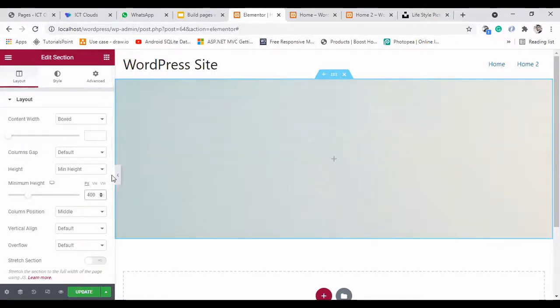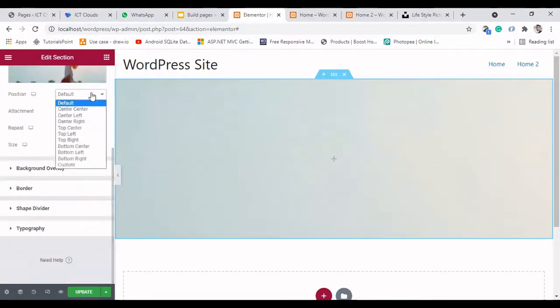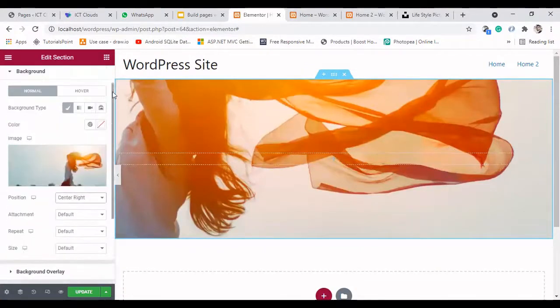So here I will just go to that image, style, and the position, you have to click on it. The position is top, no, center right. Now you can see that girl. So the reason is that the image is too big, that's why it is beyond the section. That is why when you select the images, you have to consider the image sizes as well, otherwise the site will be very slow.